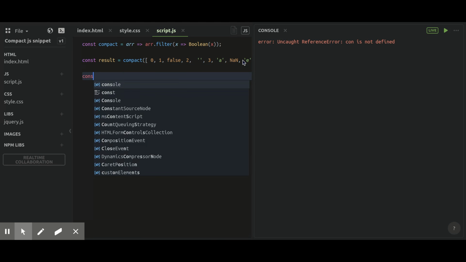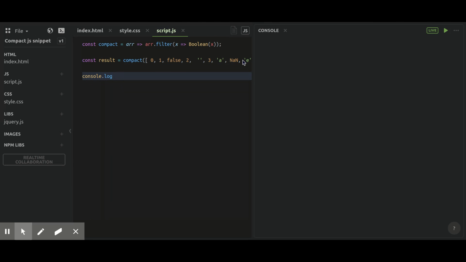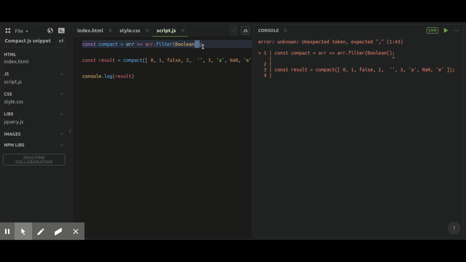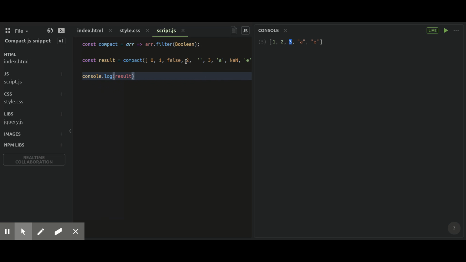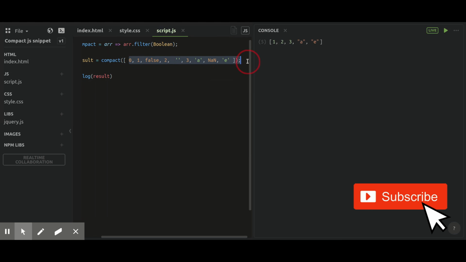Now let me just console log the result. If you see the result, you will see that you have only the truthy values, or values which have actual content in them. So that's all you are going to get in the result. This will be useful whenever you want to filter out all falsy values from your array and just extract the truthy values out of it. At that time you can use this function.